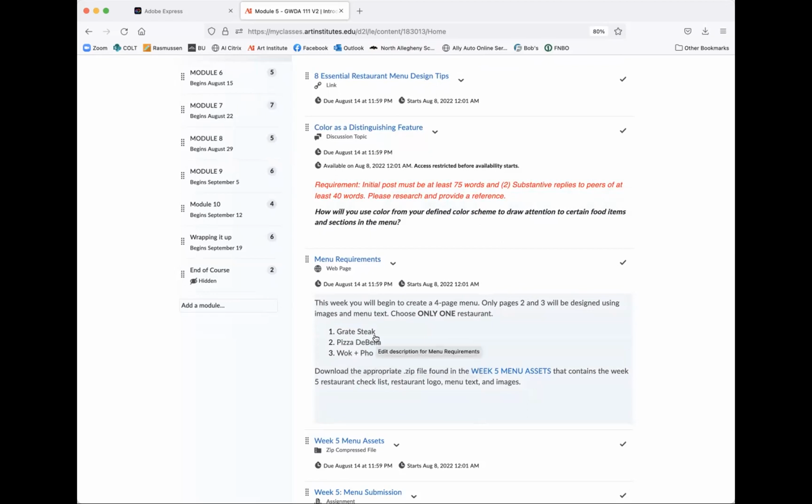So you have the steak, the pizza Italian, and then the Wok and Faux, which would be, I believe, the Asian restaurant. So look up other restaurants that you think would be competitors, read through the menu assets, see what you are more interested in designing for. And thinking about that, then you go and answer your discussion. How will you use color from your defined color scheme to draw attention to certain food items and sections in the menu?